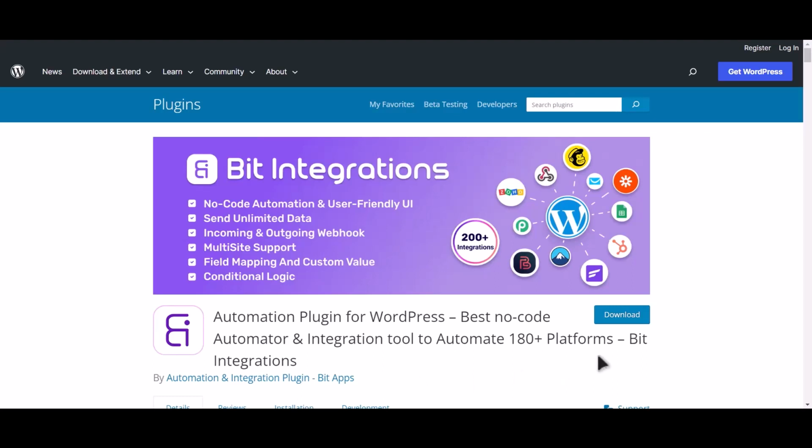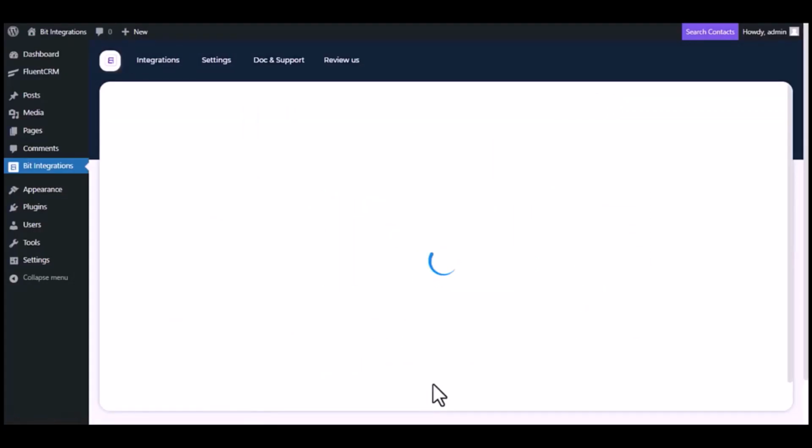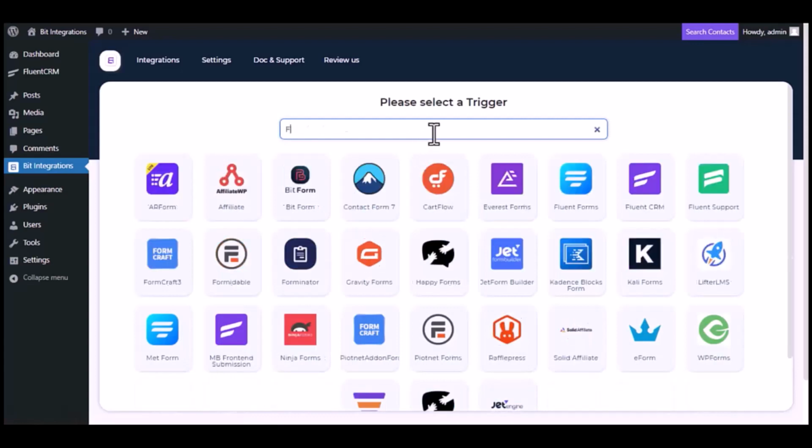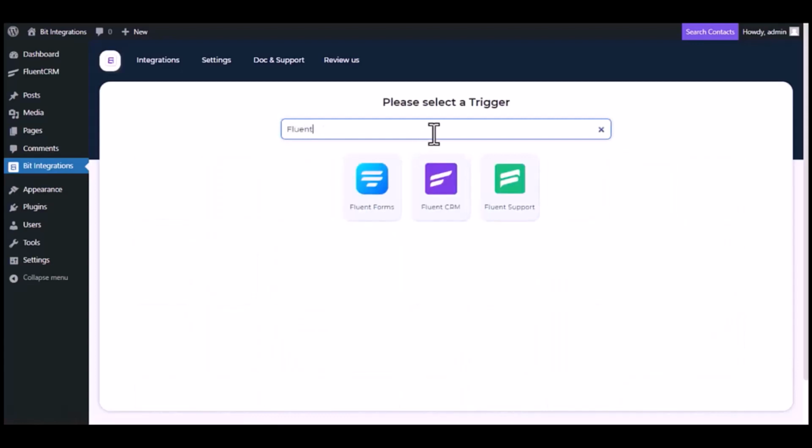I am utilizing the Bit Integrations plugin to establish a connection between these two platforms. Let's go to the Bit Integrations dashboard. Now click Create Integration. Now search and select the trigger, which is FluentCRM.